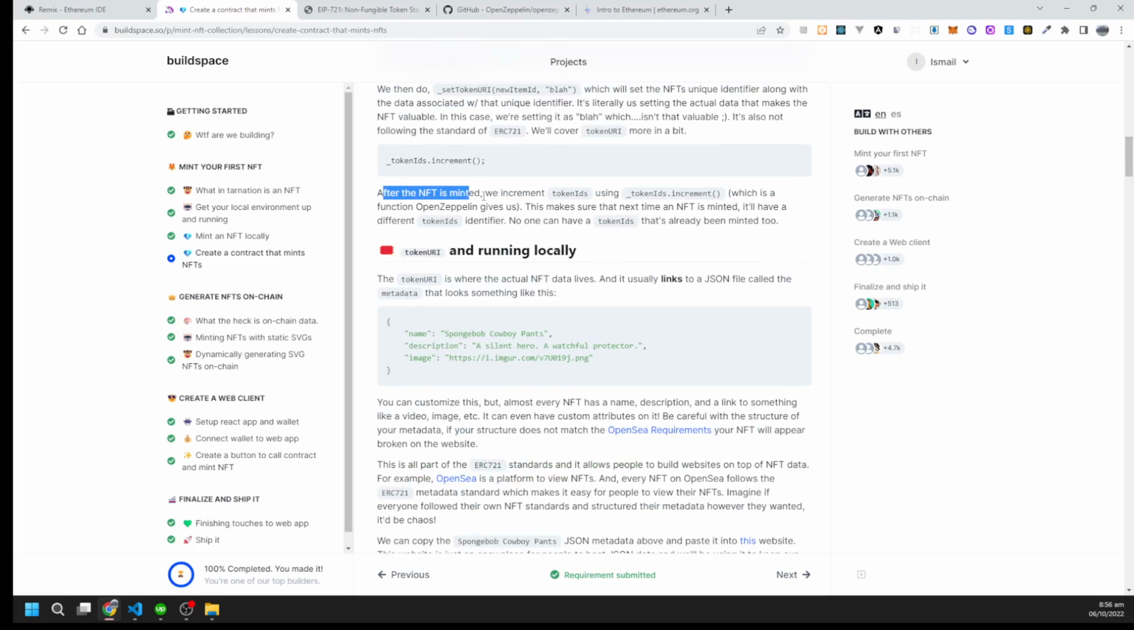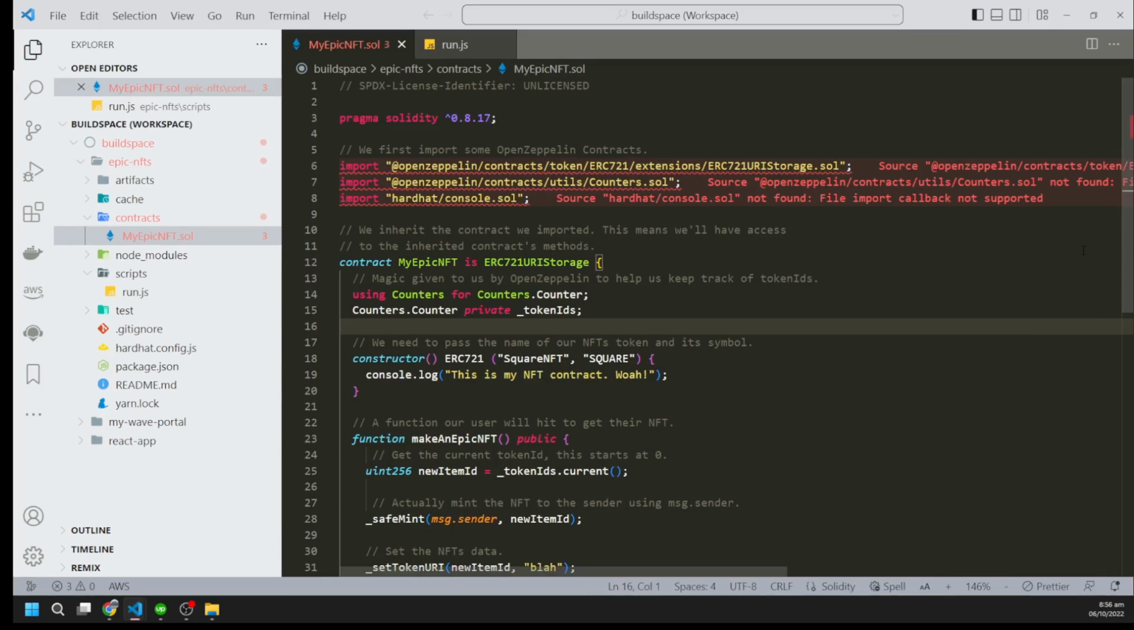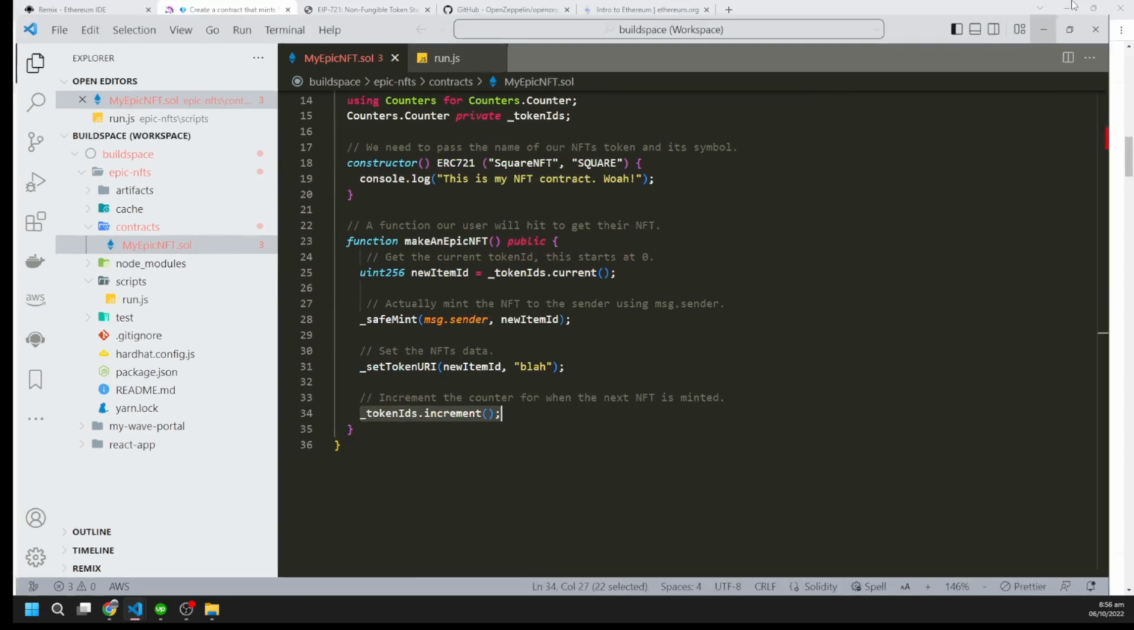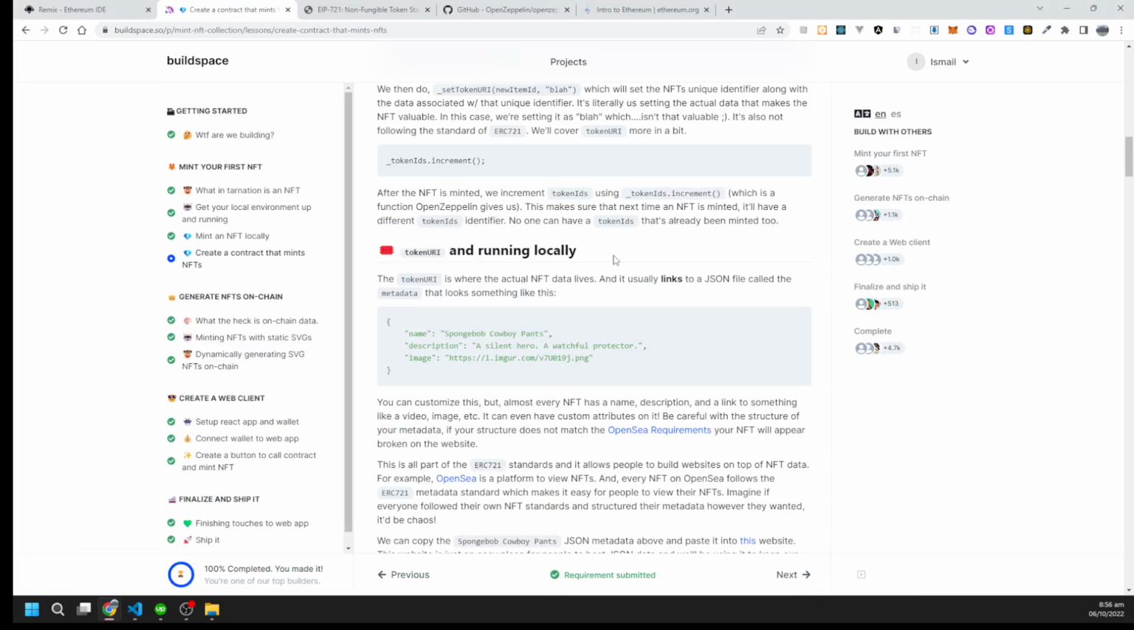Okay, after the NFT is minted, we increment the token ID using the token increment. Here we have incremented that token ID, so now we have the number. The NFT with ID 0 is minted. Now we will move to the second ID, the user, and call the function to get the second NFT.